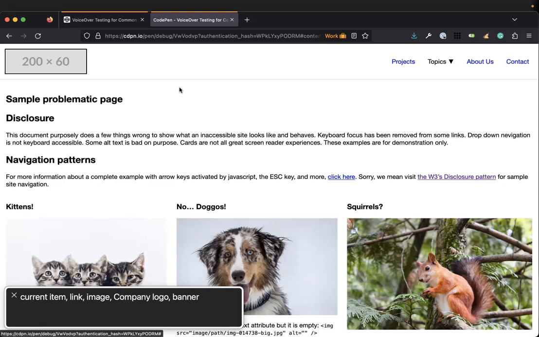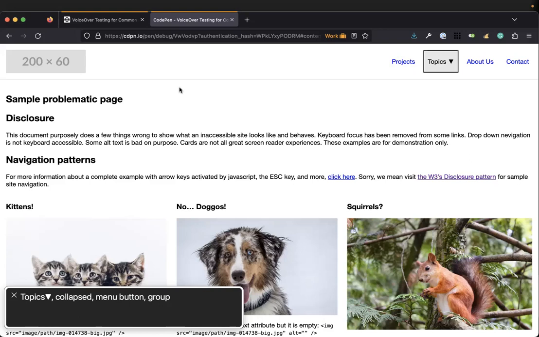Now, if I tab again, notice what it says on projects. Link, projects, list 4 items. It's telling me that it's a list of 4 items. Now, topics, down pointing black point, link, projects, current item, link, projects, list 4 items. As far as I can tell, I can't get into that list. I can't open it and find out what's inside, but it is telling me a little bit more context than a keyboard user gets. So I know something's missing, something's broken. Moving on to topics, this is actually coded in a much better way.